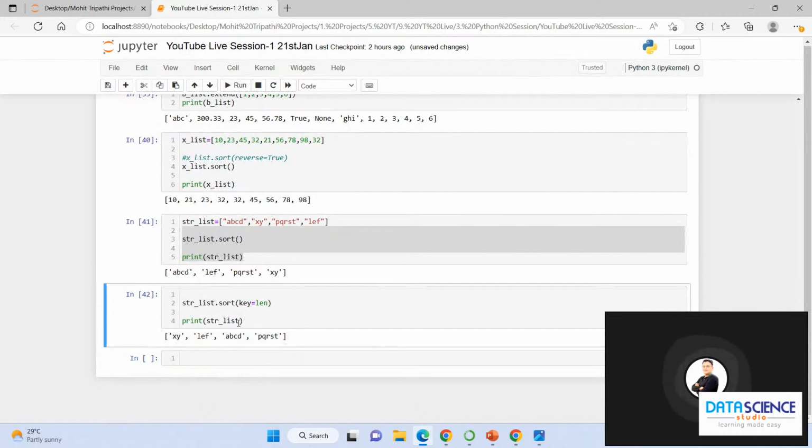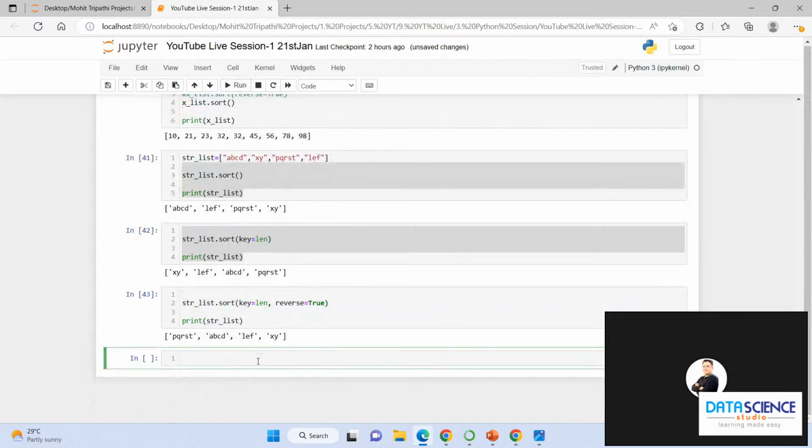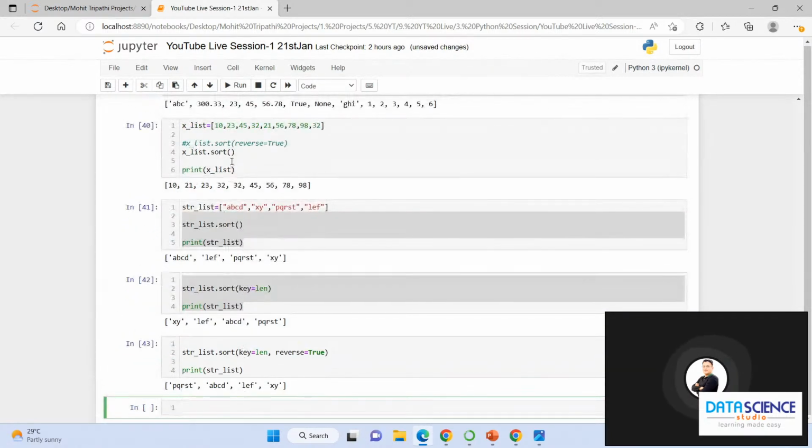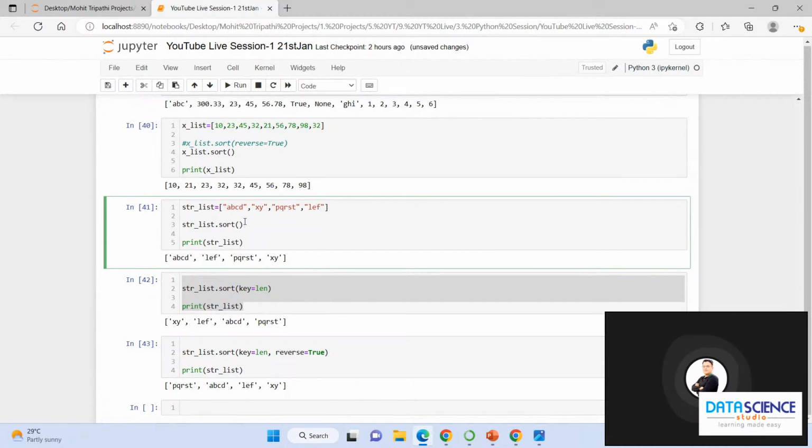Now if I have to sort this in reverse order, you can do key equal to len comma reverse equal to True. So it will do it in the reverse order. So in here you can see the difference. In integers you are just using the sort method, but in strings you can have various functionalities.